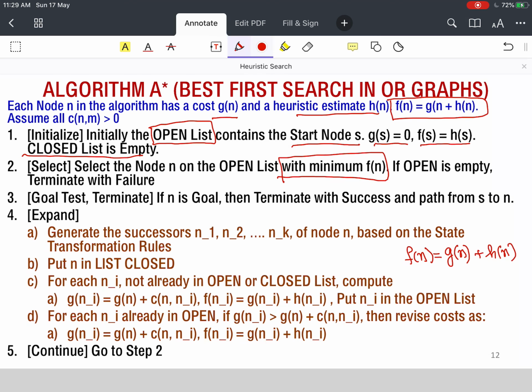Again we select the first node in open. That means the node in open which has got minimum F(n). That means we order open with F(n) values. If open is empty, we terminate with failure. That means there is no path to the goal.